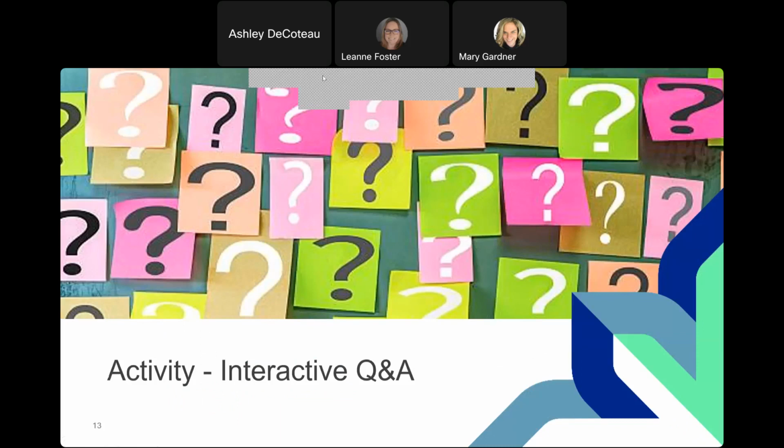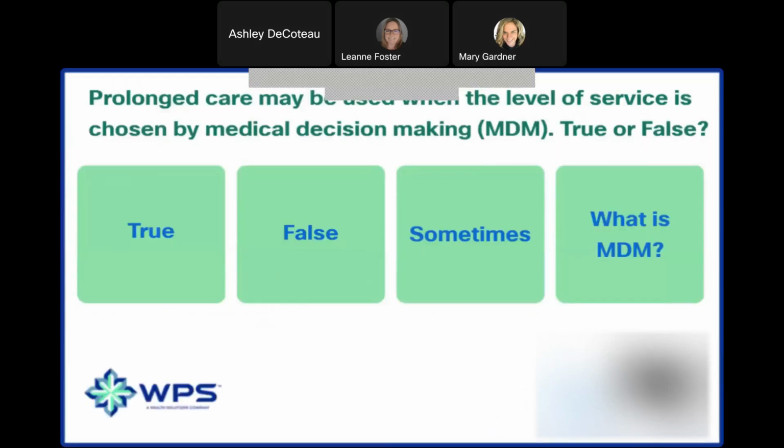All right, next up, we have planned a little activity to test your knowledge. For each slide, we will be launching a poll, and we invite everyone to participate if you can, and don't be afraid to take a guess if you don't know the answer. For each question, we'll give you all a few moments to submit your answer, and then I'll talk about the correct answer. So here we have our first question.